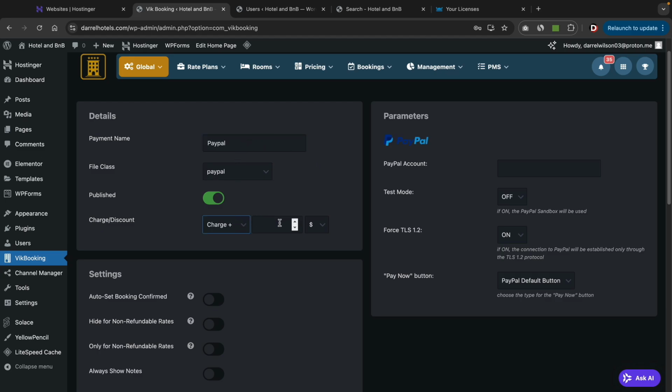You can actually set a charge rate. Sometimes these payment services charge transaction fees, which is very normal. I'll just say we're going to charge a 3% transaction fee. Here's my PayPal account, so I'll go ahead and put in my email right here. We can also put this in test mode if you want to try that.